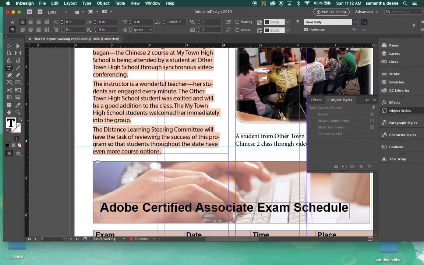You've learned how to do special effects on images and graphics, and you've also learned how to save those attributes to the object styles so that you can use them over and over again. These final touches can make your project look a lot more professional.